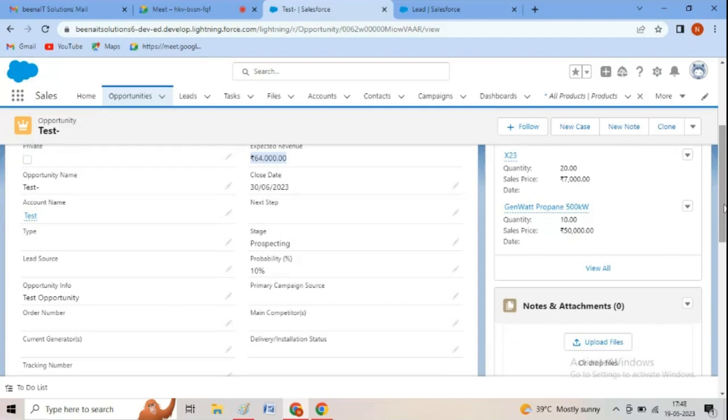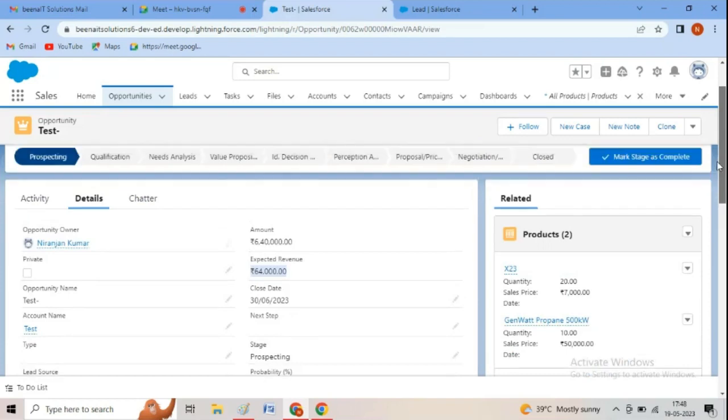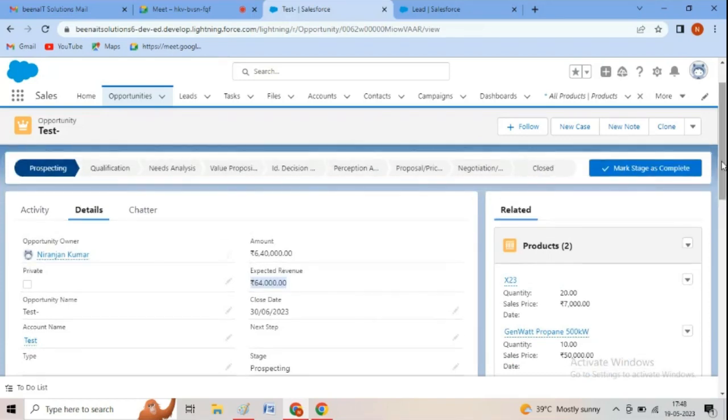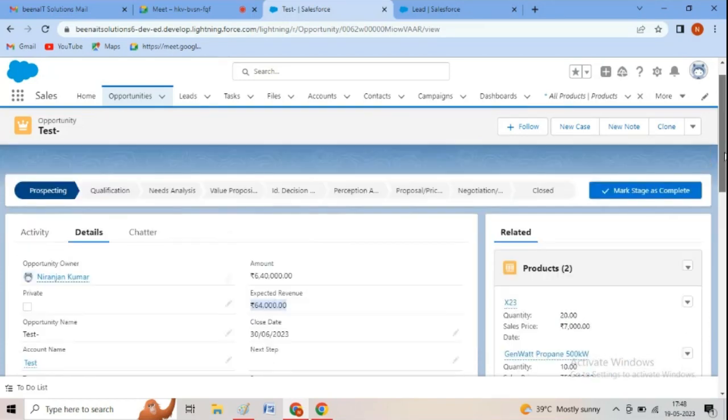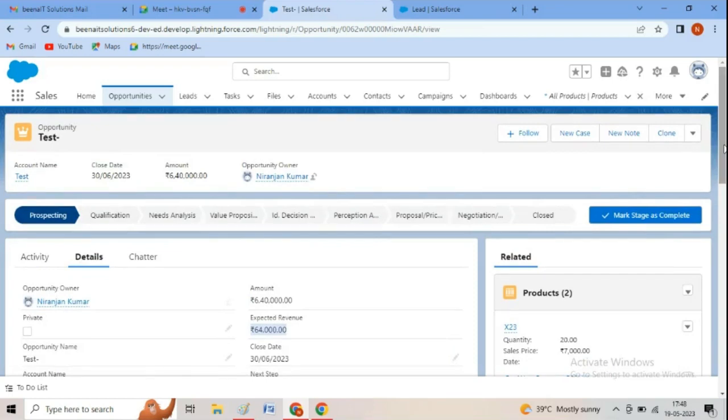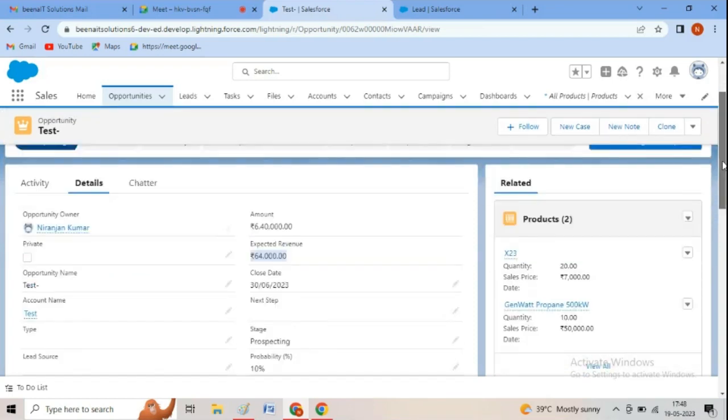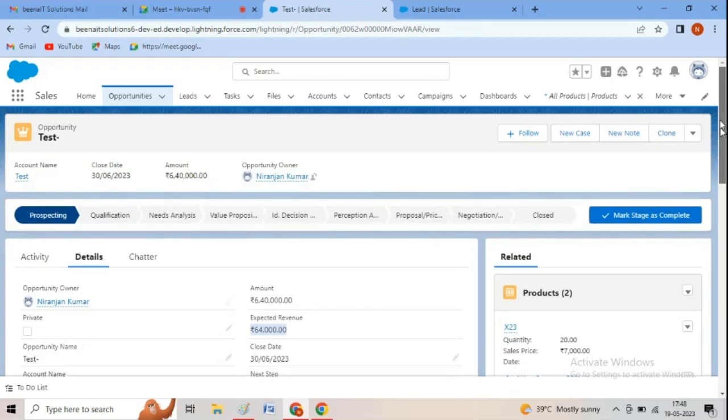I hope this product part is clear. Yes, so adding product is clear. When the sales team adds any product, then its work is over. So up to now, the sales team has done its job, right?